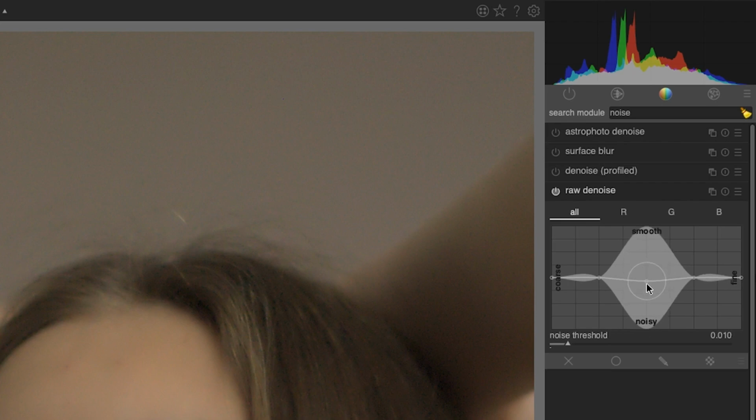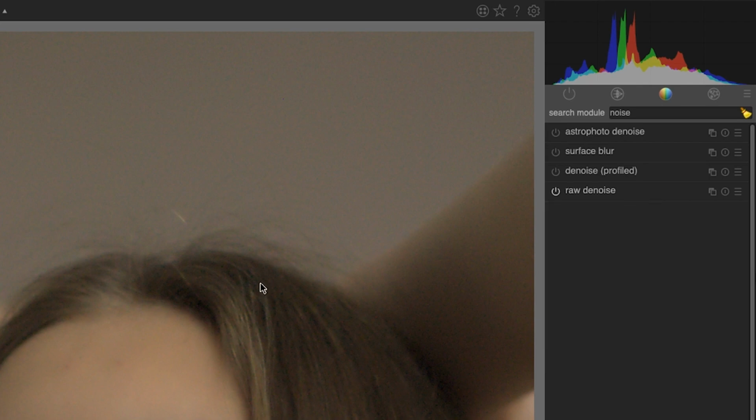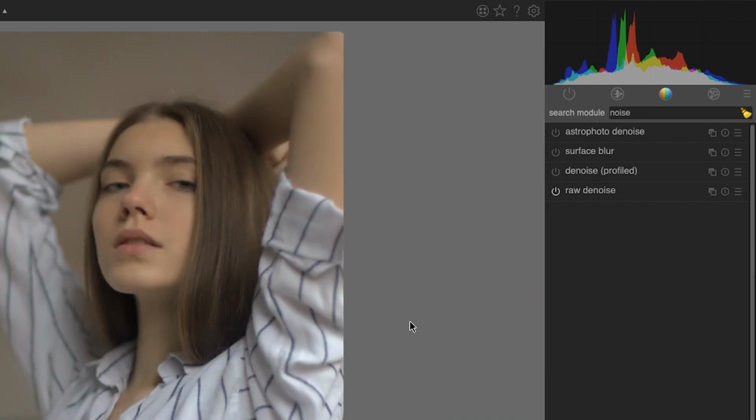So all we have to do is drop this midline down. It's going to add some digital noise back, but now the overall image is not as smooth as it was before. So there's the before and the after. We can also target the noise, whether it's coarse or fine here as well, but I think that option right there does a pretty good job.